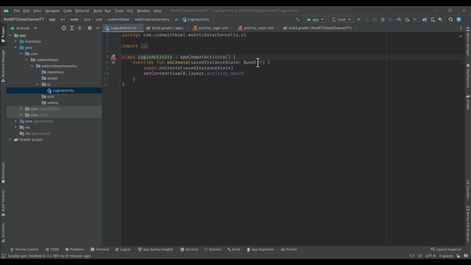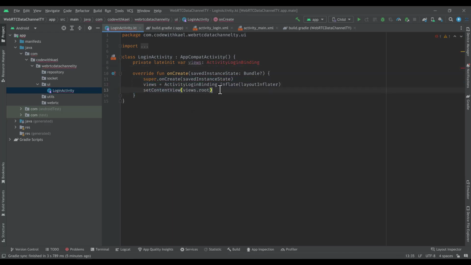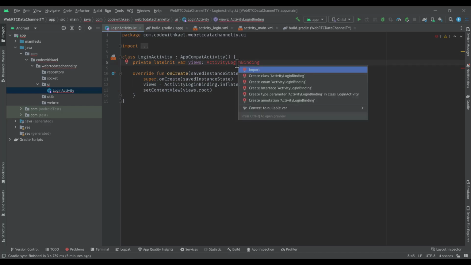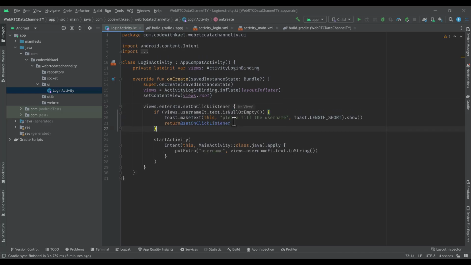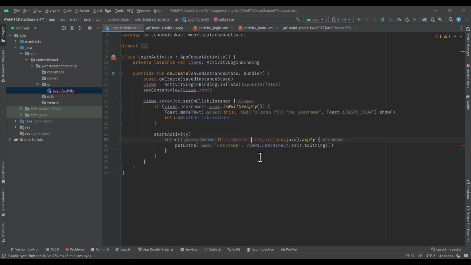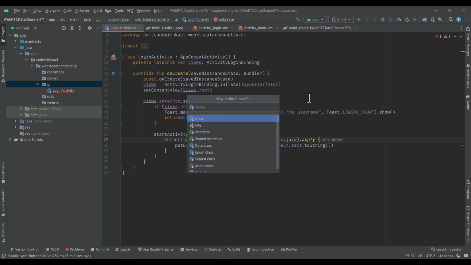Since we are doing nothing big here, let me copy and paste the code. First we need our view binding, then we have to declare it like this, and then use the enter button to create an intent and start the activity to our main activity. But let's create our main activity here.